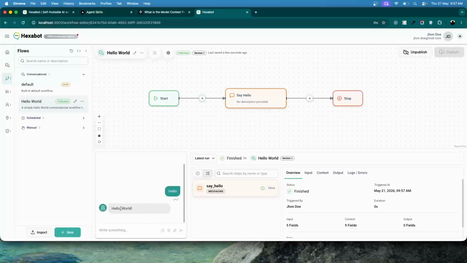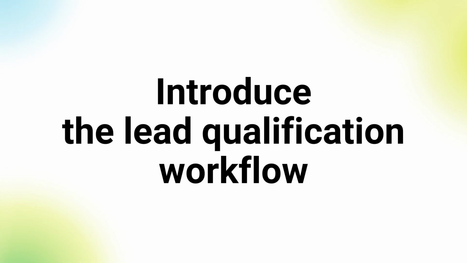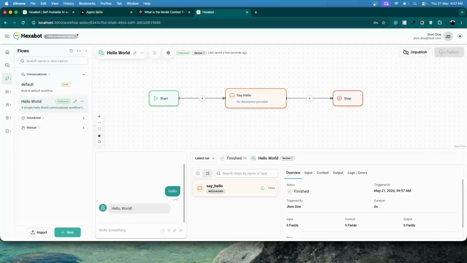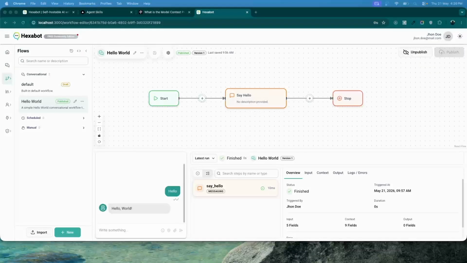So, our AI coding agent is now able to create a working Hexabot workflow. Now, let's do the same thing for a more realistic use case, a lead qualification workflow. The workflow should greet the visitor, collect their contact information, store it in memory, send the contact information to a CRM such as HubSpot, and finally let the visitor know that the team will get back to them.